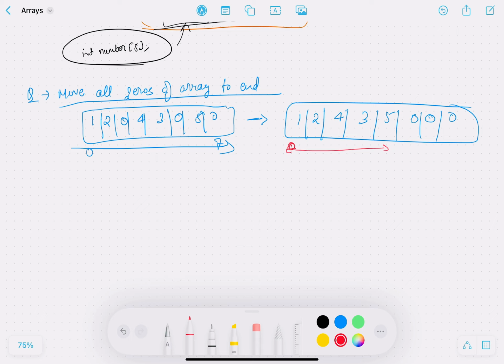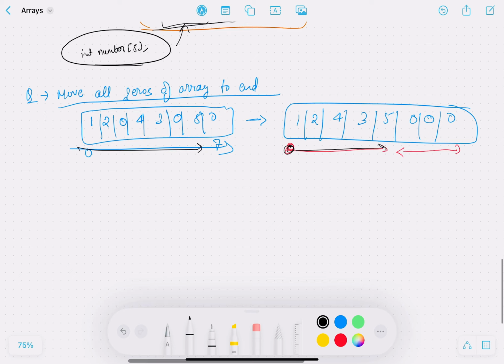And in the rest of the places I can put the zero directly. So are you getting my point? Why am I getting a count of non-zero numbers? I am traversing this array, looping through it and keeping a count of non-zero numbers. So I have a sense that starting from 0 till that count, say n, I have to fill non-zero numbers, and after n, I can fill zeros.